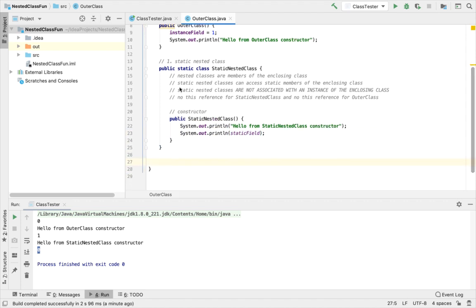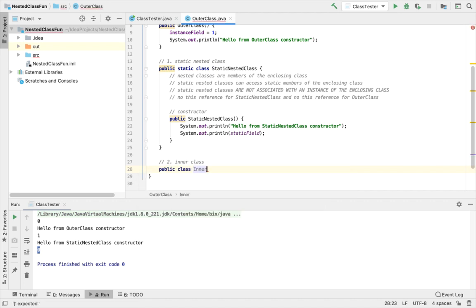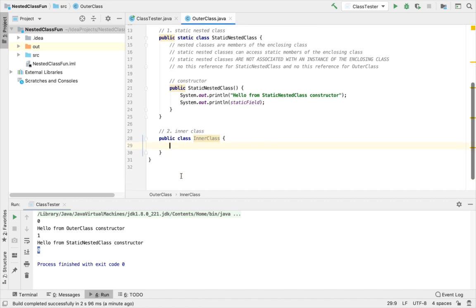All right. I'm outside of static nested class, but I'm still inside of outer class. And here I'm going to do an inner class. Public class inner class. Note that I don't have the static keyword here. This is not a static class. It's non-static, right? That's our definition of inner.